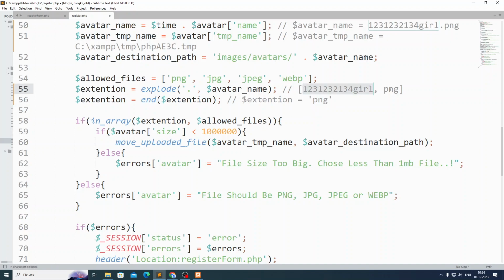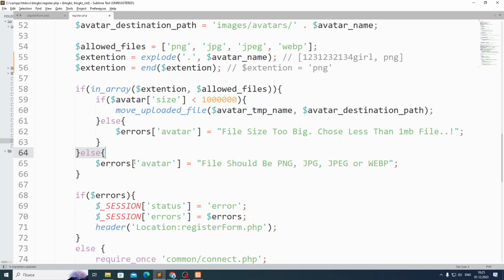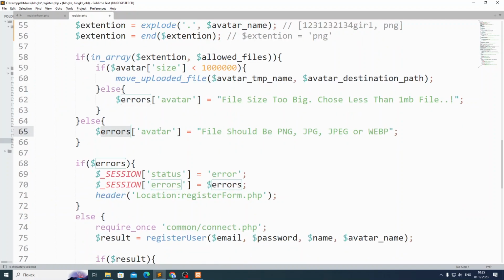So I divide it into an array and take the last element, PNG, and save it into extension. Then I check if my extension exists in allowed files. It's like this: PNG should be inside of this array. If it's inside this array, I do something else. If it's not inside the array, I write into errors, into avatar, this message: should be PNG, JPG or JPEG, and something.